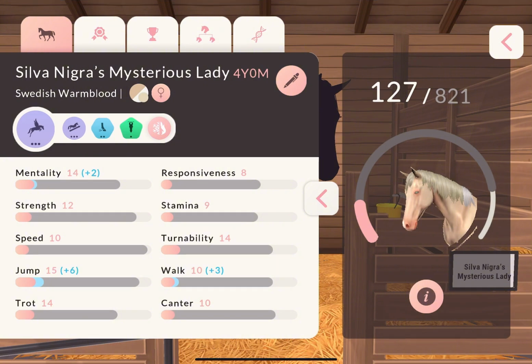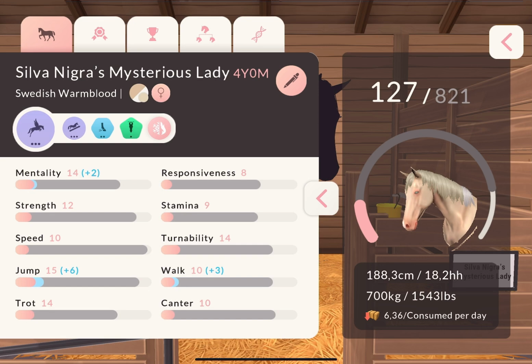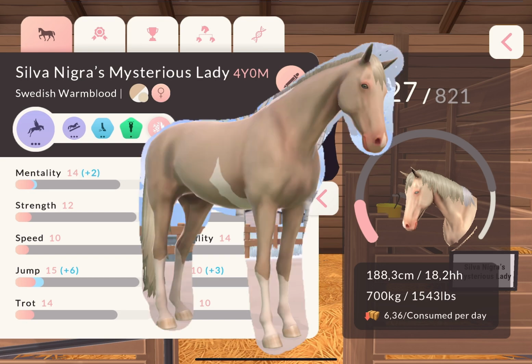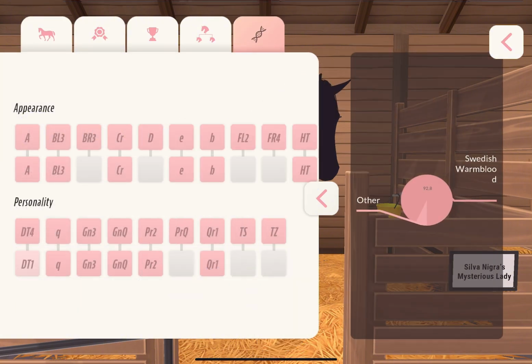And here we now have a cremello, which is of course the chestnut with 2 cream alleles. This mare is currently in breeding, so I can't show her to you entirely, but we just need the genetics, and I can also just give you a picture of her. So here we see again, she does also have the chestnut base coat and those 2 cream alleles.